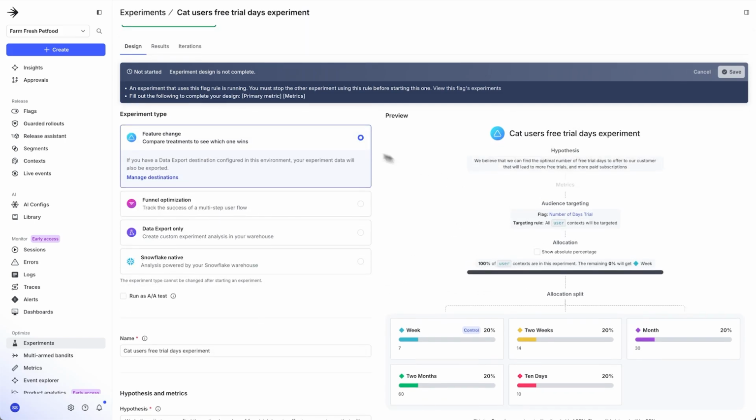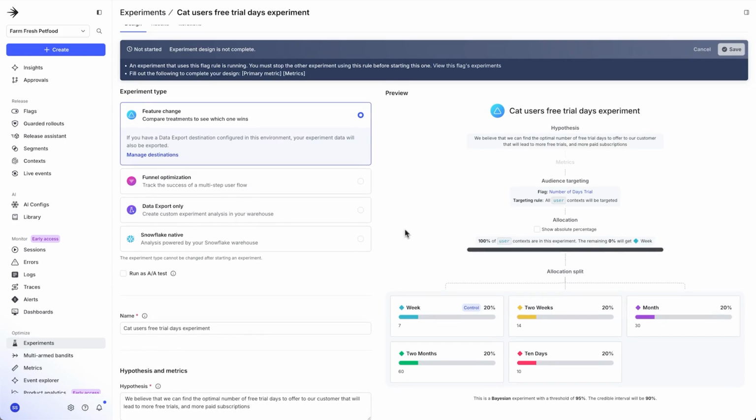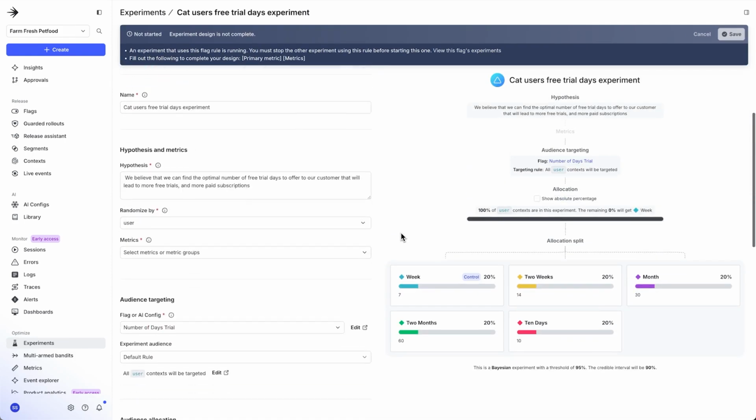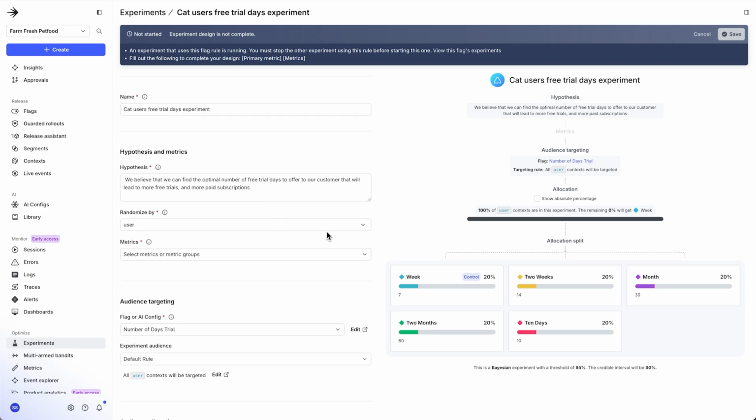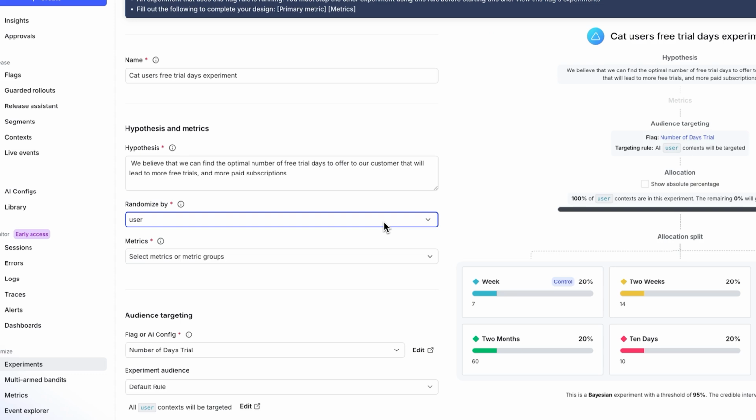So the first thing I'm going to do, I'm going to choose a simple feature change experiment. I'm just rolling out this new feature and want to attach some metrics to it. I'm going to verify that the name of my experiment and my hypothesis are correct. I'm going to select my randomization unit. So this can be any sort of context that you would choose. So I am going to select our users. I want to understand how this is impacting our user behavior. So I'm going to randomize by our users.